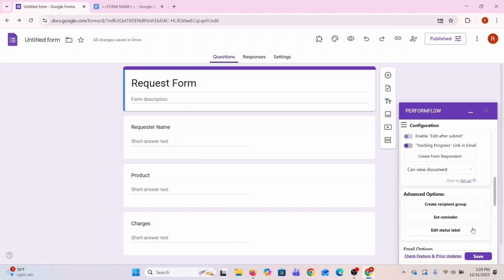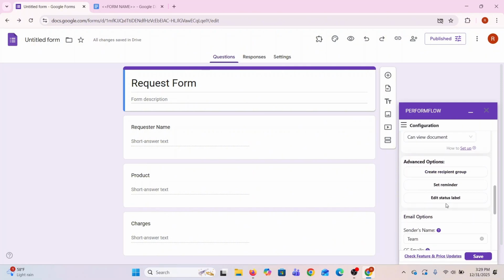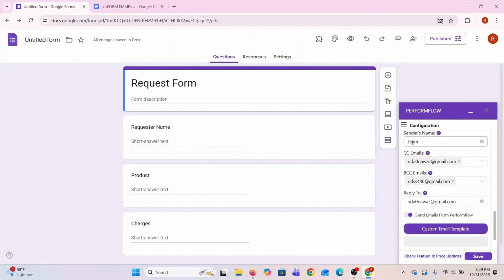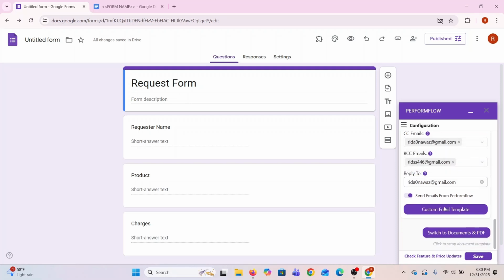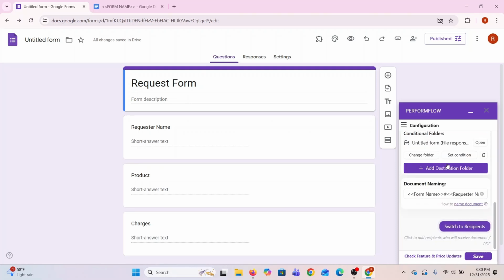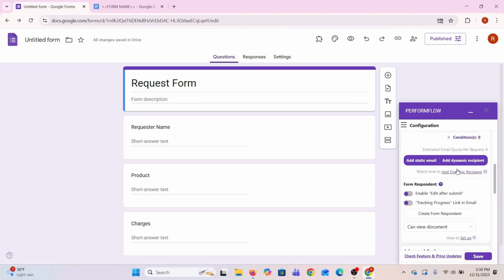Next, switch to the Recipients section. Here you need to enter the sender name, the CC email, the recipient email, and the reply to email. Now switch to the Document and PDF section. If you go back to Recipients, you can add a static email address here.